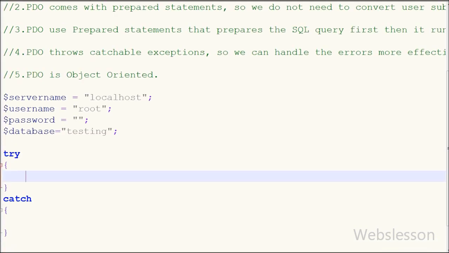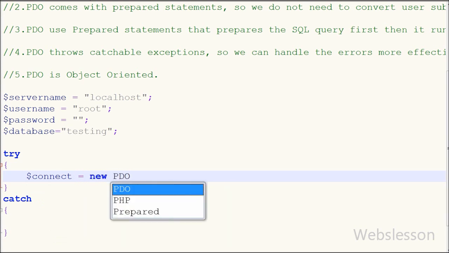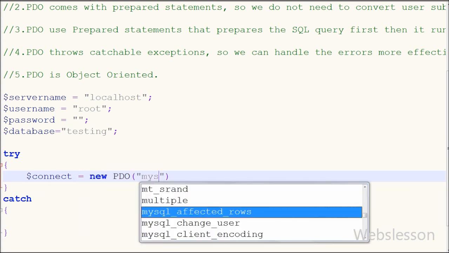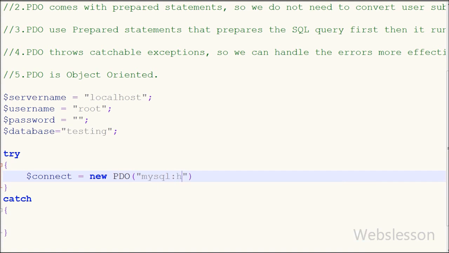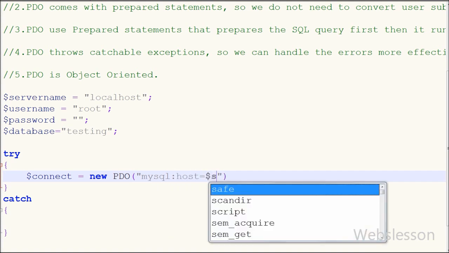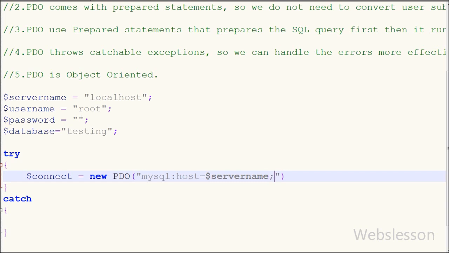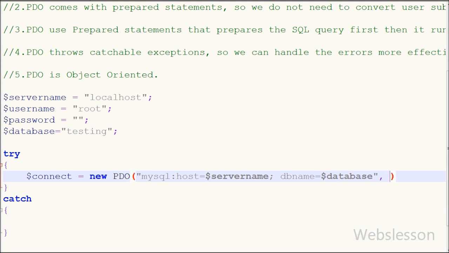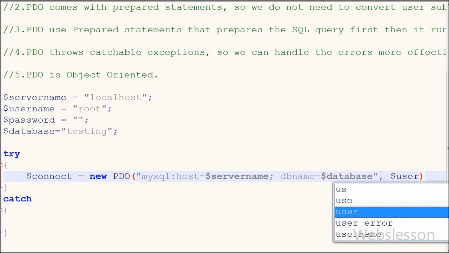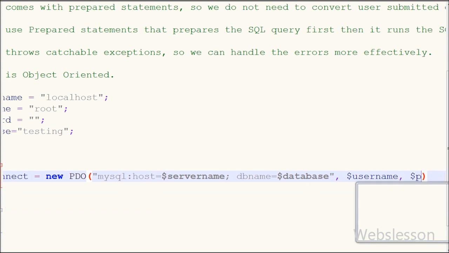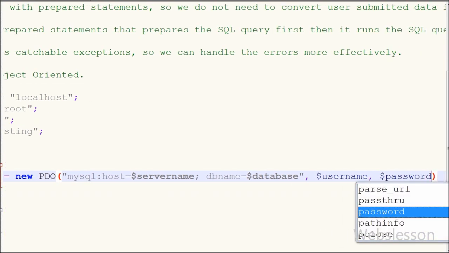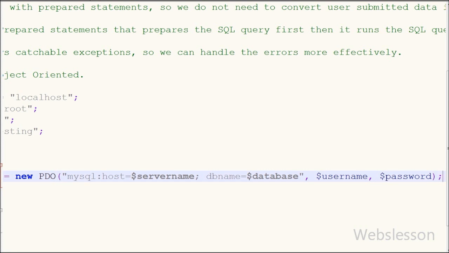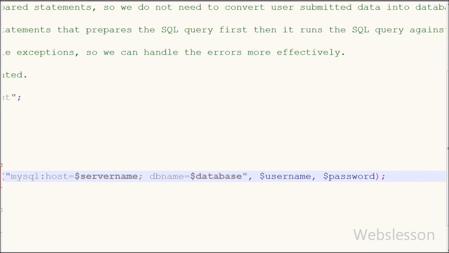Now friends, I have written the MySQL database connection code. First I have written variable connect is equal to new PDO with open and close brackets, and between the brackets the first parameter is the database driver name mysql with host equal to the server name which I have defined above. After this I have written dbname equal to the variable database in which I have defined the database name. The second parameter is the username and the last parameter is the password, both I have already defined above.